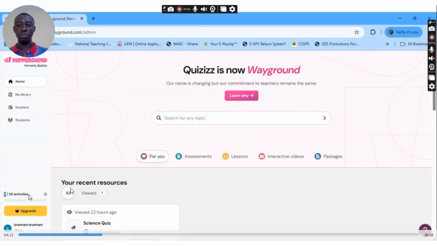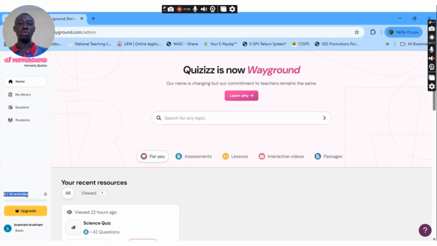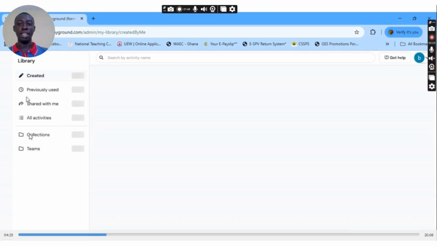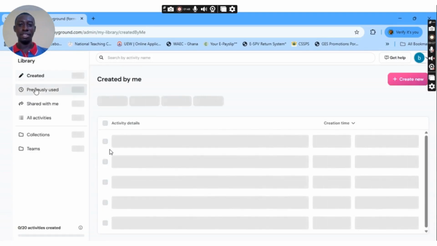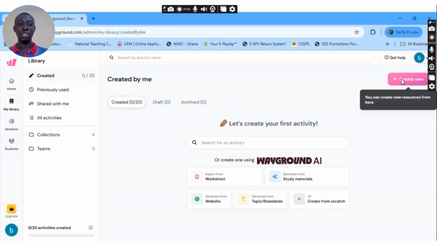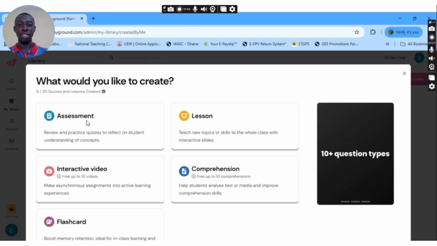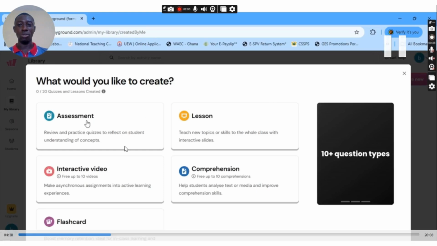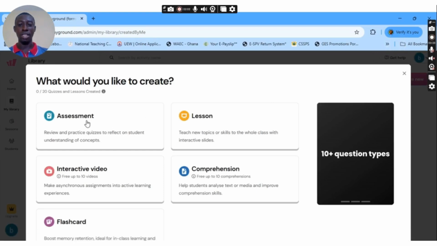Alright, so if yours is like this and you want to set questions, upload your questions for learners to do online, you come to library, my library, then you see here, created is 0/20. Then you click on create new. It is an assessment, so I'll click on assessment.